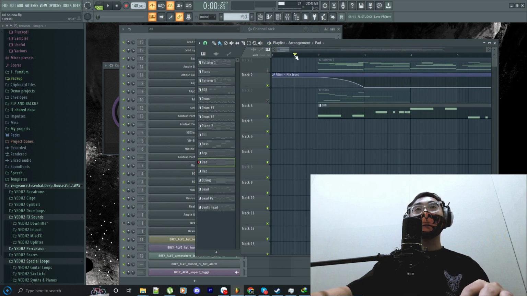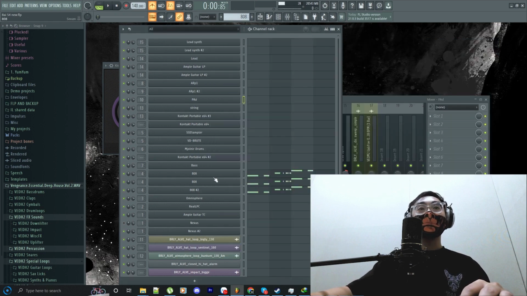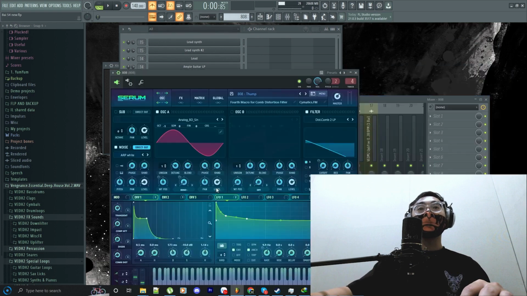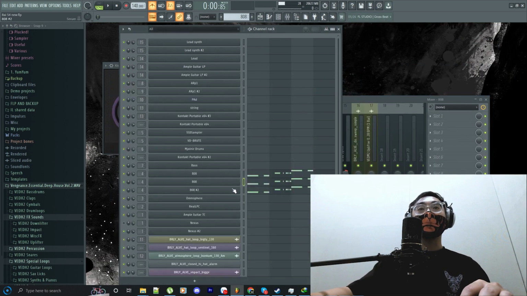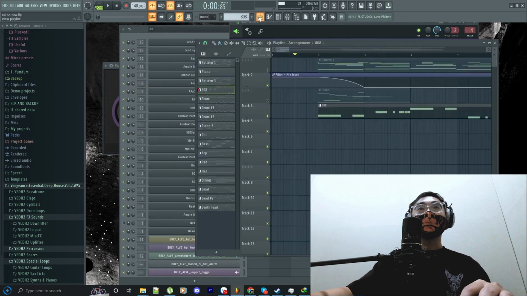Next up on our list is a powerful 808 sound. To create this specific 808, I carefully layered 3 distinct sounds together inside Serum, making sure that they perfectly complement each other to produce a much fuller and more professional result.